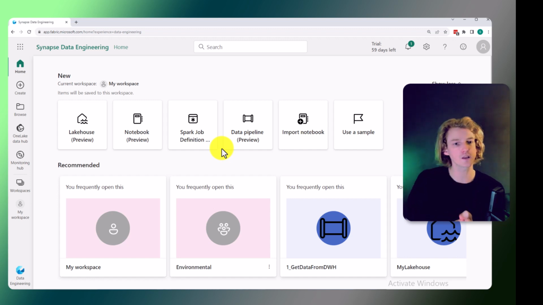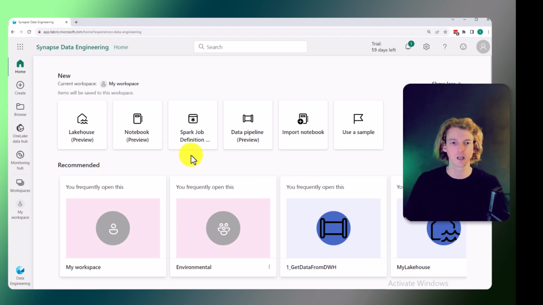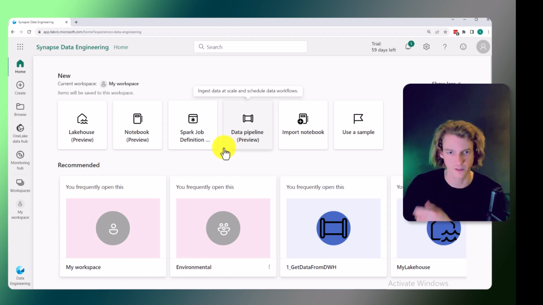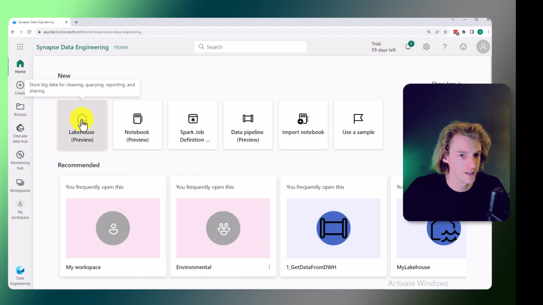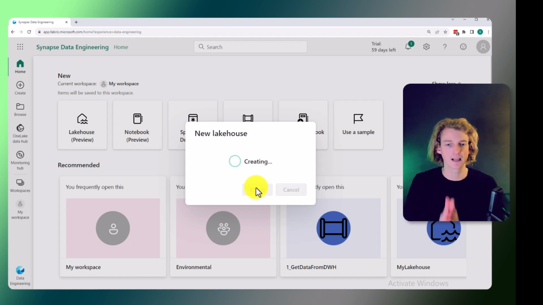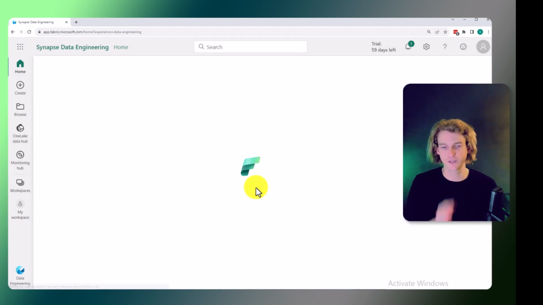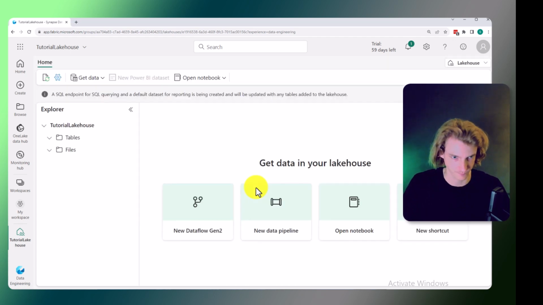So in the first half, we mentioned a lot about the Lakehouse and some of the tools you can use to interact with it, like the notebook and Spark job definitions. So what we're going to do is create a new Lakehouse. And we're going to just give it a name and click create. And within a few seconds, we are going to get a brand new lovely Lakehouse. Here you go, easy as that. So let's start off with a bit of a tour.